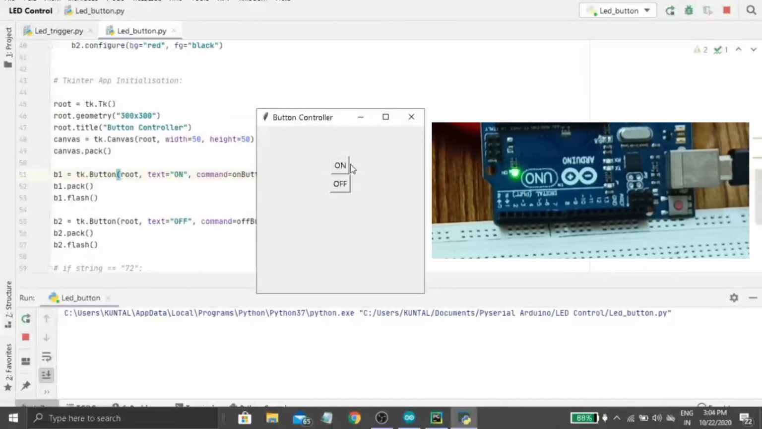So now I'm going to turn the LED on with the on button. So my LED is turned on. As you can see, it has changed its color to green, and so my LED is on now. And if I use the off button, it will turn the LED off. Yeah, the LED is turned off and it has changed its color to red. So again I'm turning it on, the LED gets on.